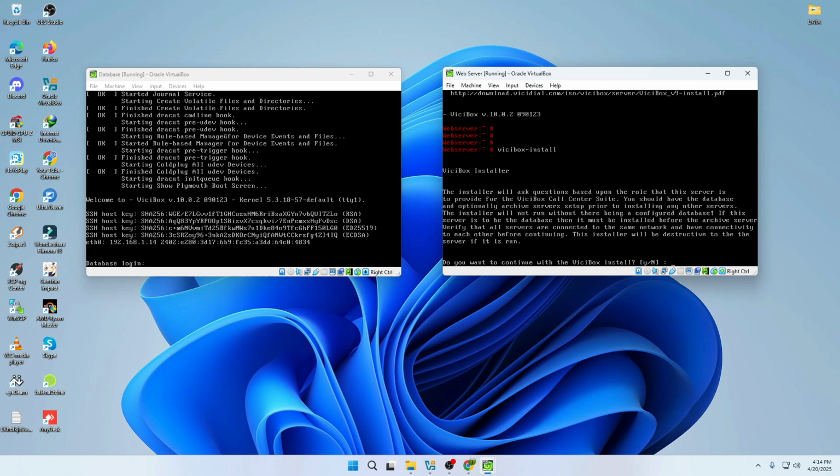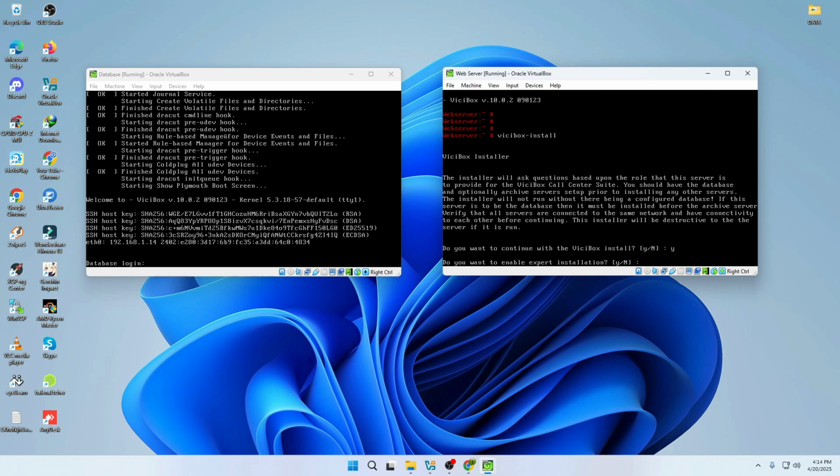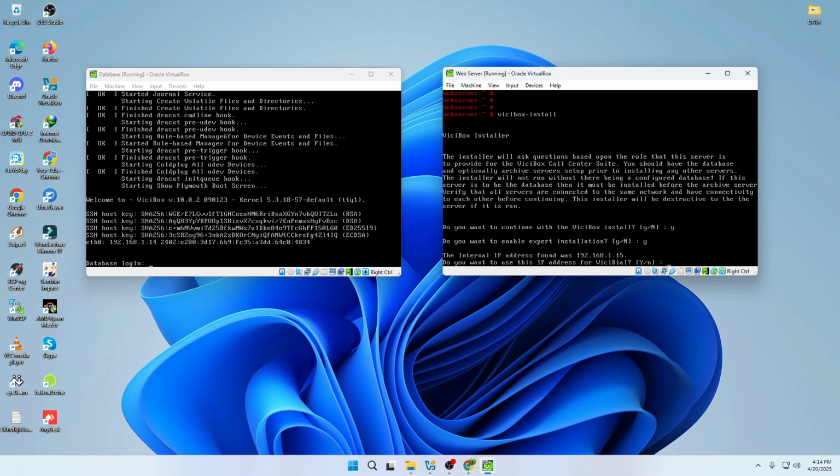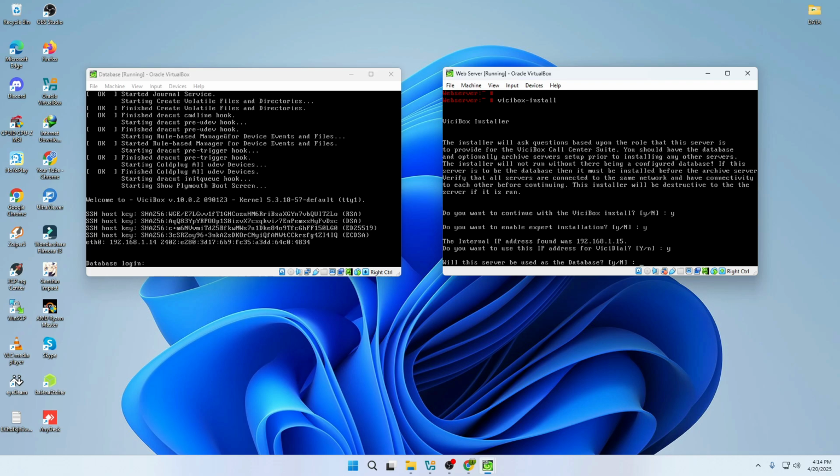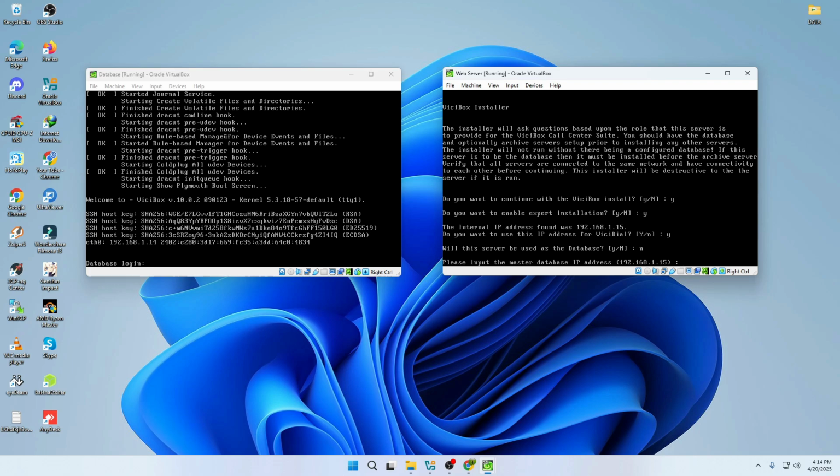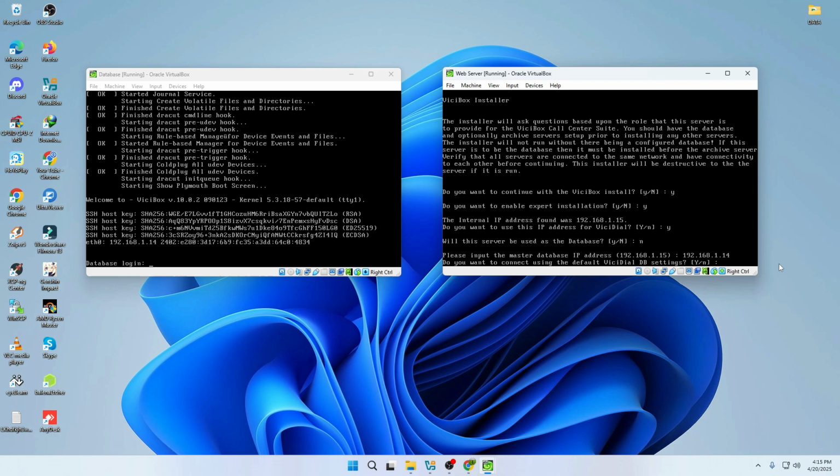You'll be prompted through a series of options. Continue installation? Yes. Enable expert installation? Yes. Use this IP address for VICIdial? Yes. Will this server be used for the database? No. Enter the master database IP address. In my case, it's 192.168.0.14. Use the default MySQL settings?